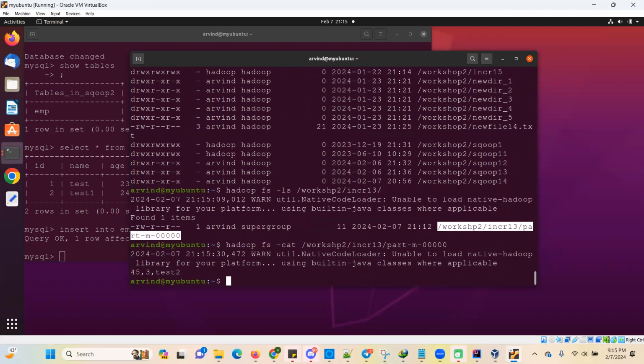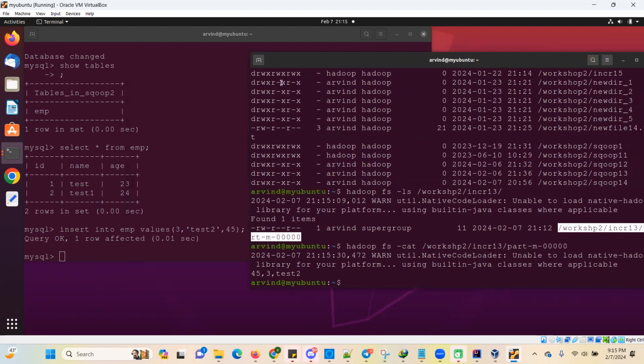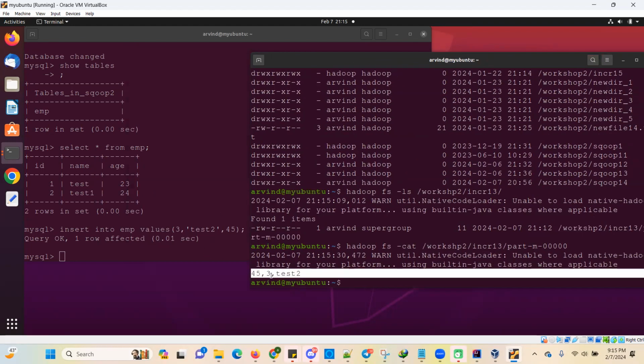Okay, so this is clear, everyone, like 45 test 3, right? This is the data we inserted the last one, right? So this is the same data that is coming.